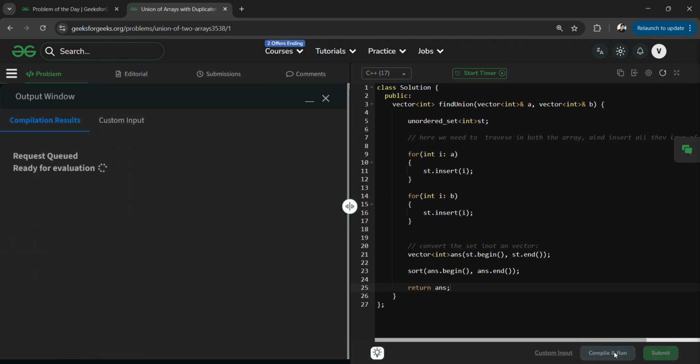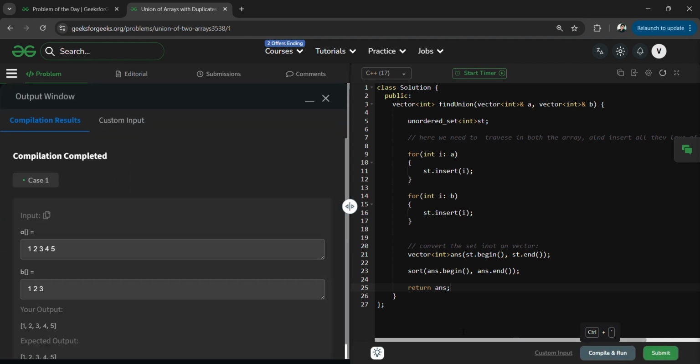Let's try to compile and run. Compilation is completed and it executes well. Let's try to submit it.